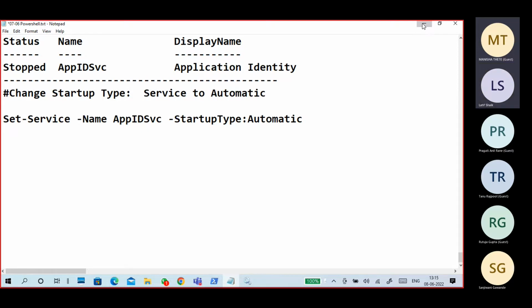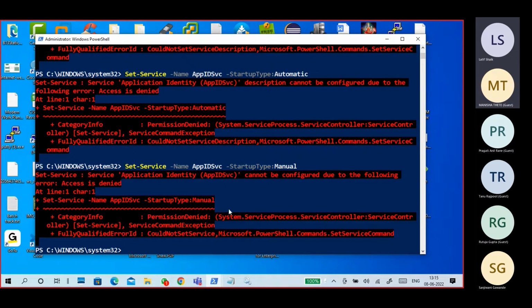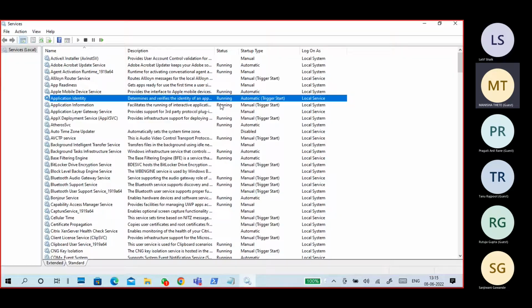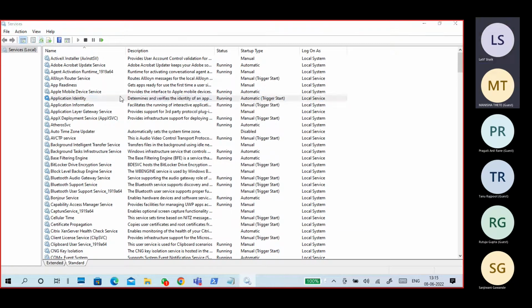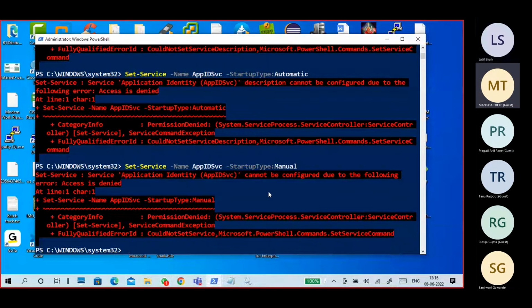Okay, so how to change it back to manual? Same only, manual. It is throwing an error, but we'll see, it is showing automatic. Refresh. Why can't we do it? Manual. Anything other? Computer name, description, pass through, confirm, error.